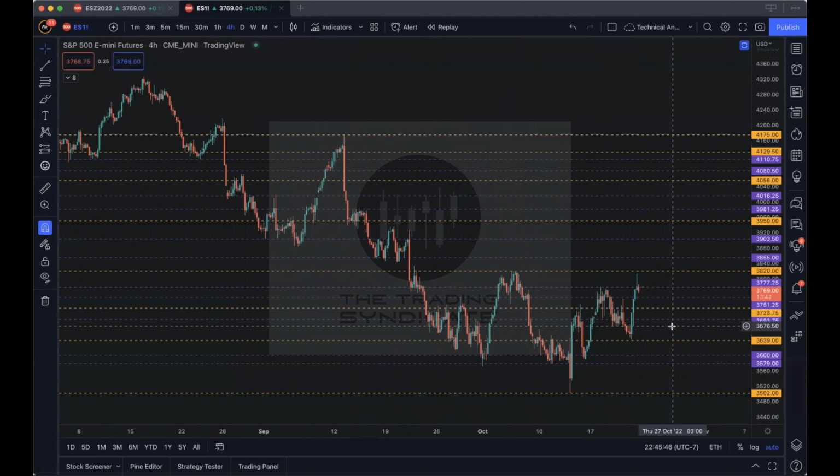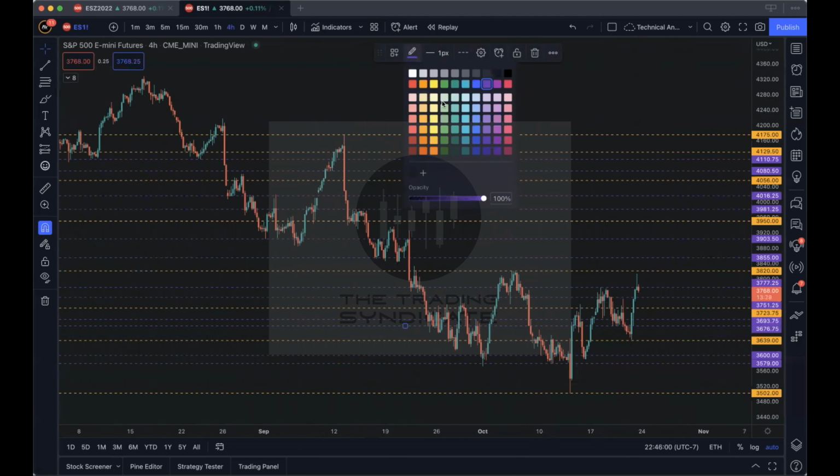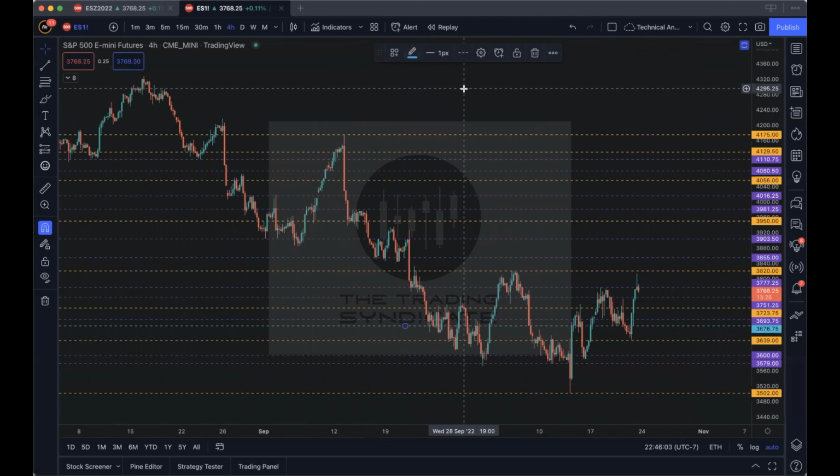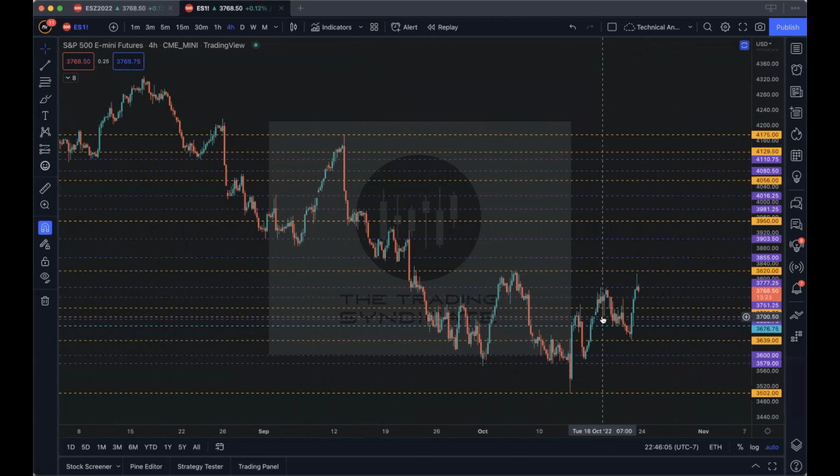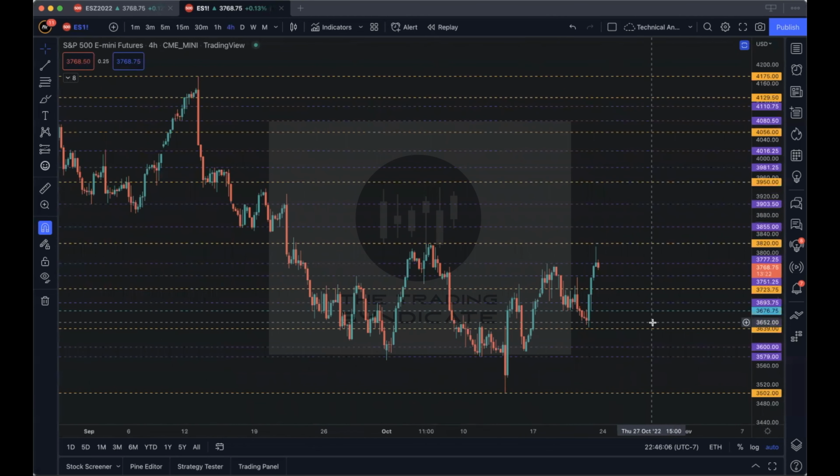So you already see here, right? We didn't see this on the daily, but we see this on the 4-hour, this level right here. A lot of price activity there. So what we're going to do for the 4-hour is color code this again, and we're going to make this teal turquoise color and go from there.